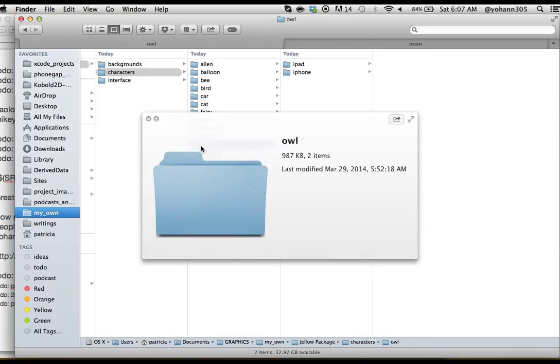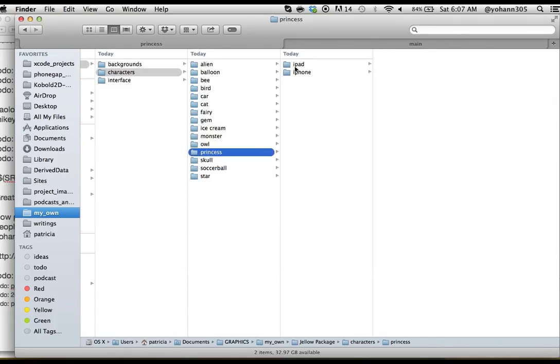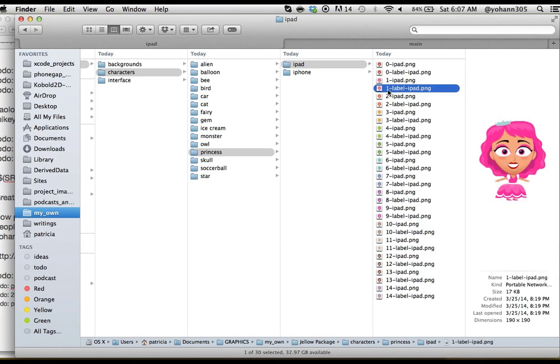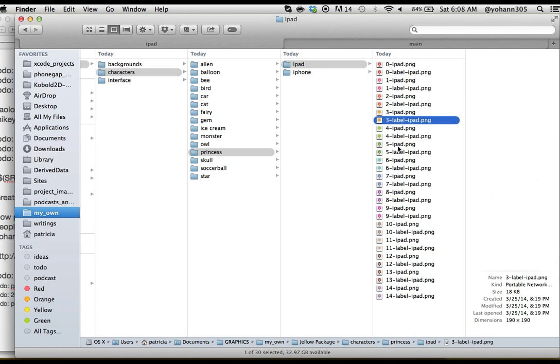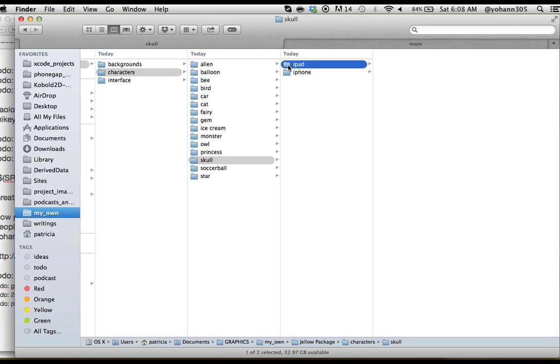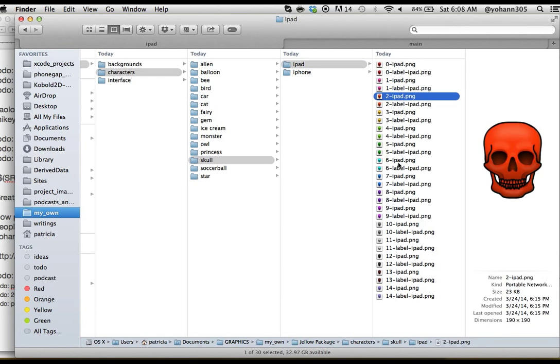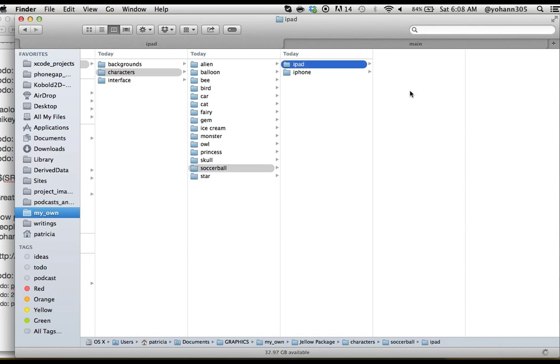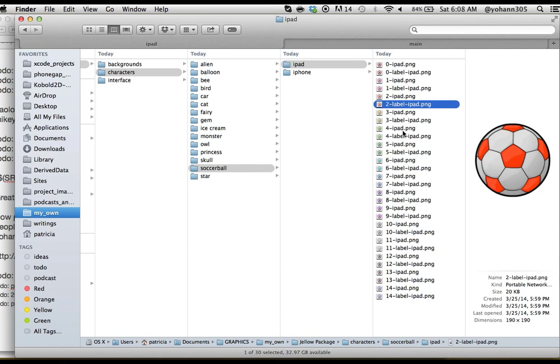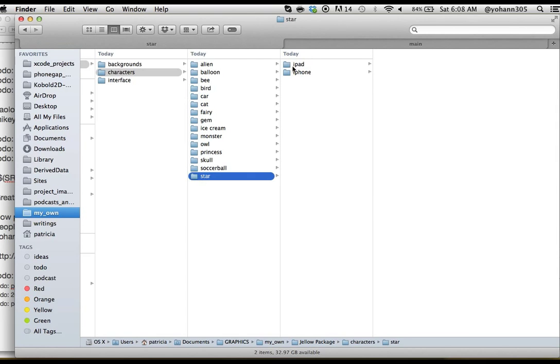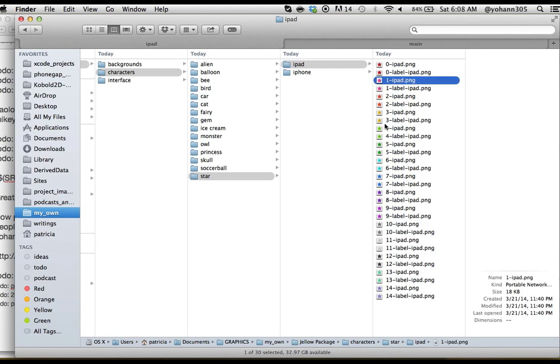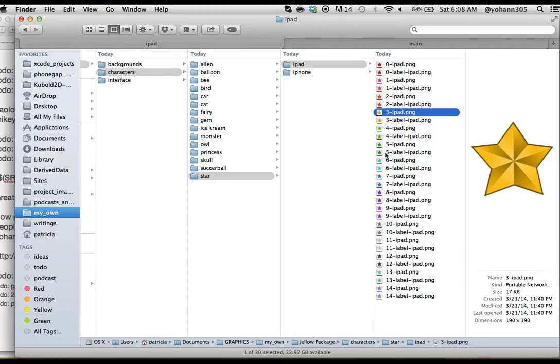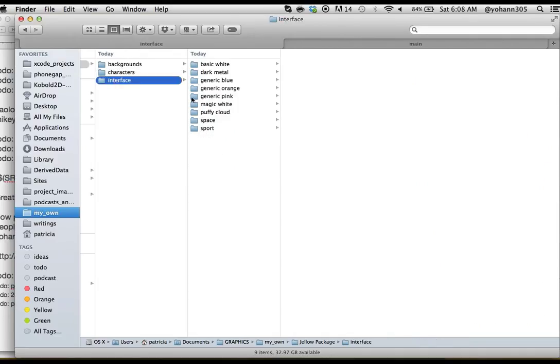Now let's go to the next one, princess pack. All right, and let's go with the skull. All right, then the soccer balls, very nice pack. By the way, there's the World Cup that's coming soon. So hint, hint. Okay. And then the Star Pack. All right. Okay, I'm gonna stop there for the characters. Now let me show you the interface.